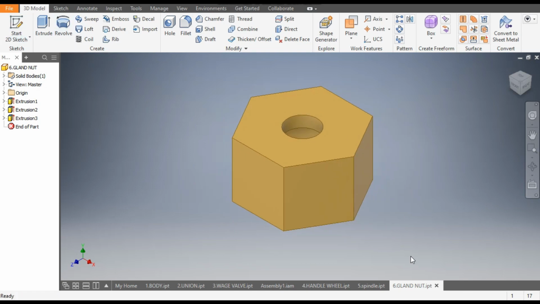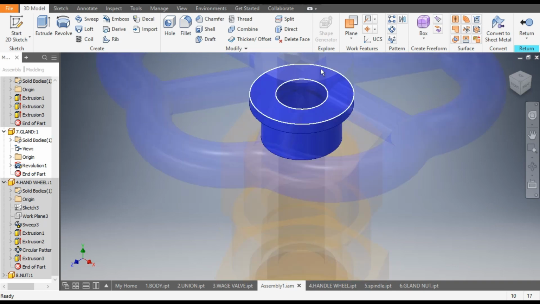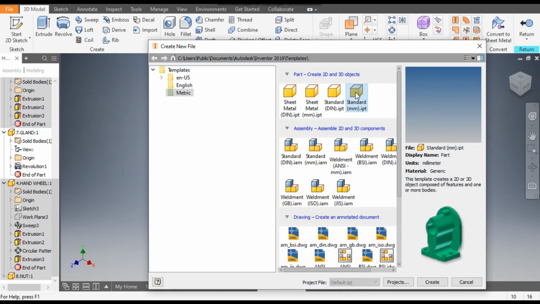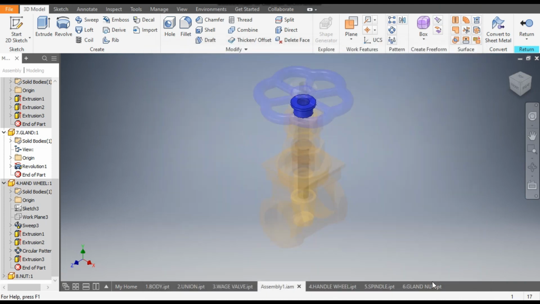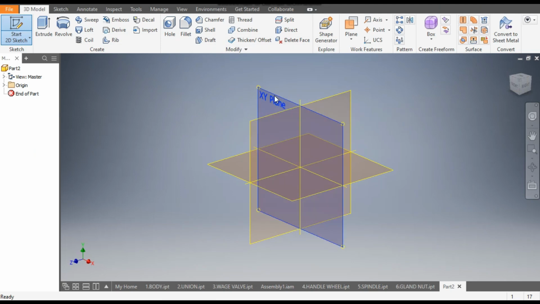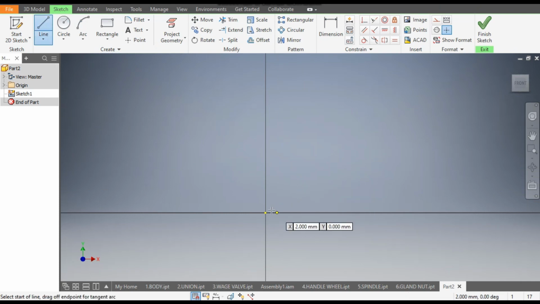Now we have made 6 parts. Now we'll move to next. So go to assembly 1. Now we'll make gland part. Double click this. Now it will activate the gland. So this will be the gland. Now go to new, take a standard part in millimeter and go to create. From here select the 2D sketch and we will select the XY plane. First we will make the center line. So go to line. From this point make a straight line, escape.